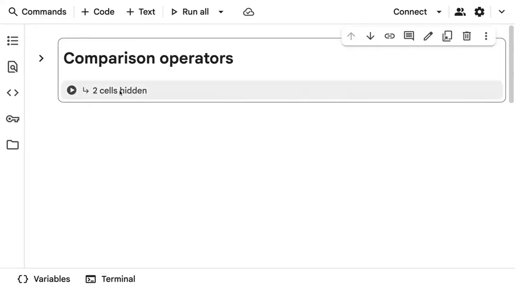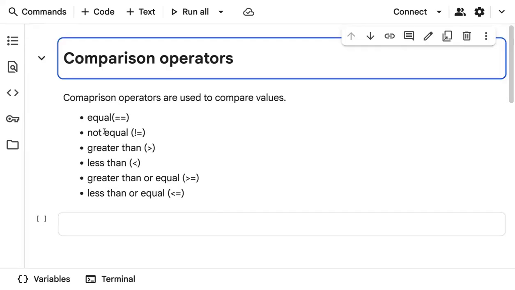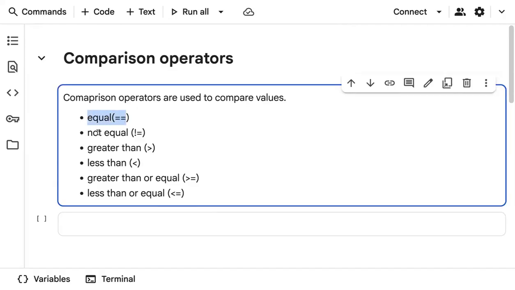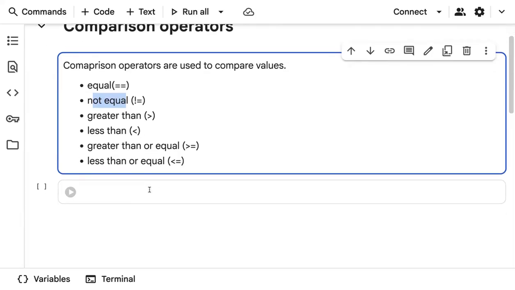In this video, I'm going to discuss the comparison operators. Comparison operators are basically used for comparing values. So we have different comparison operators like equal, not equal, greater than, greater than or equal to, as well as less than or equal to. So now let's see how comparison operators work in order to compare values.